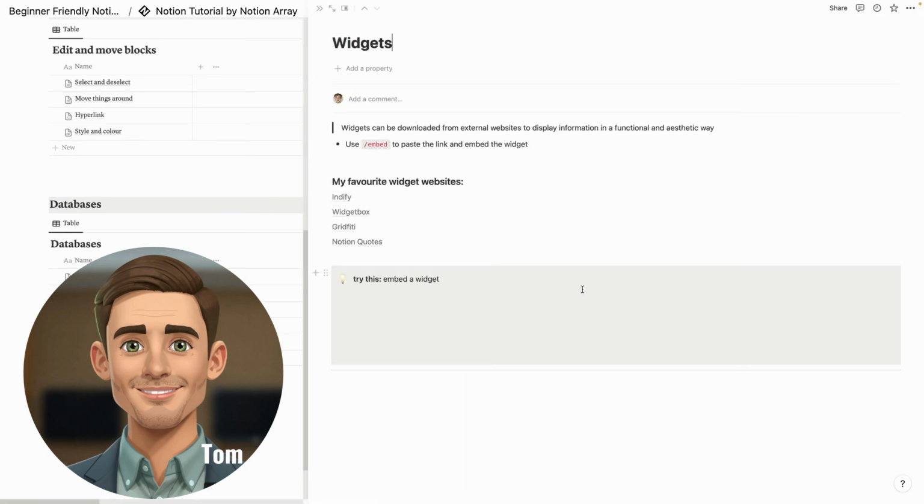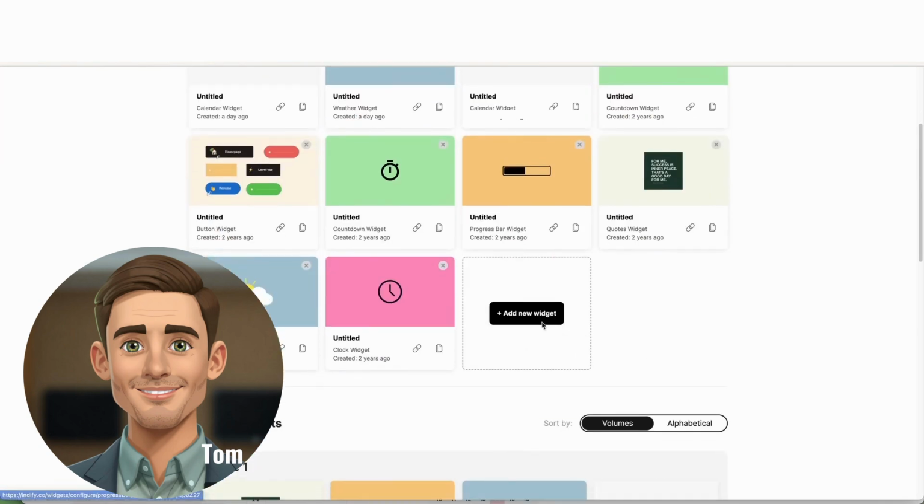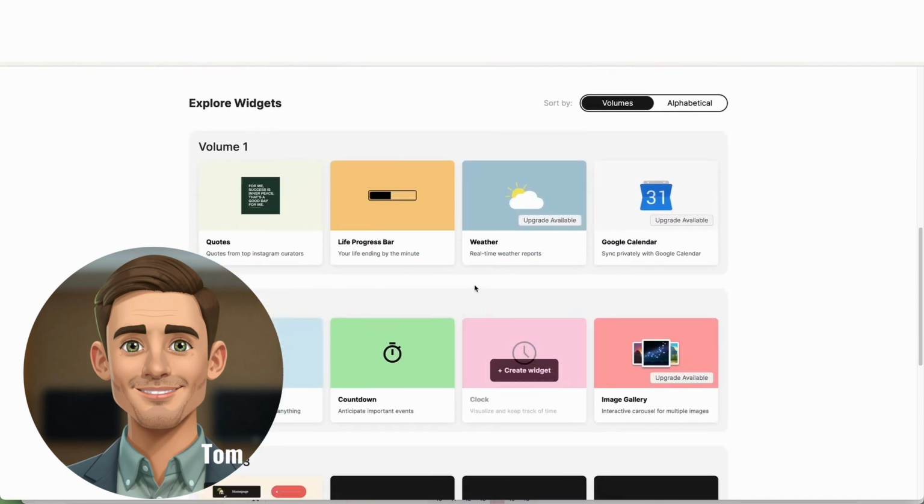Our last one is embedding widgets, and widgets can be downloaded from external websites. Here are some of my favorite, and you can use it to display information in a functional and in an aesthetic way. So I did have a lot of questions about doing things like embedding this calendar. I got it from this website called Indiify. So let's click over there. And that'll bring us here. So this is my Indiify account. It's completely free. You just have to put in your email.